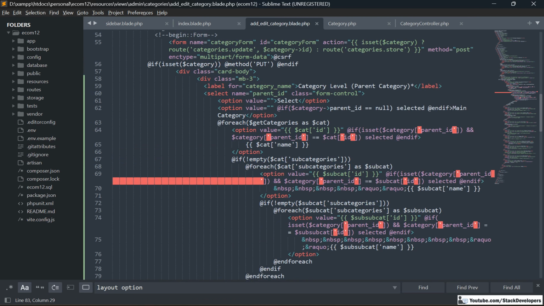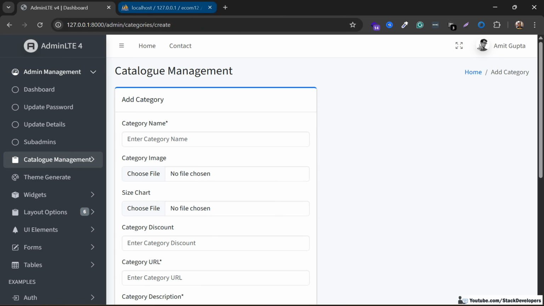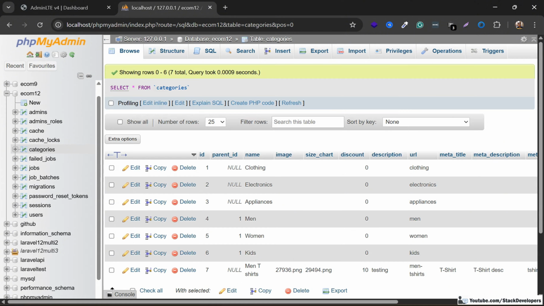Okay, so here we will add this category level, parent category. We are going to show this parent category, this main category, at the top here. If the admin selects this main category, then we are going to assign null, because the parent ID will have a null entry for the main category. Here you can see that all the main categories in the categories table have null. So if the admin wants to add another main category, then we are going to assign null to the parent ID. Otherwise we are going to assign the ID.